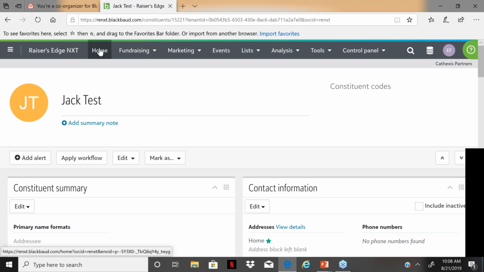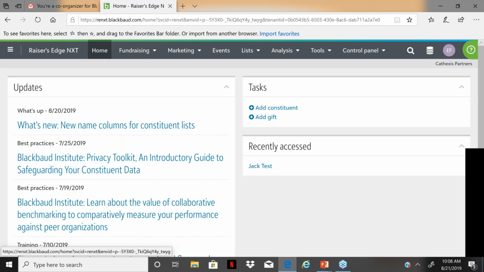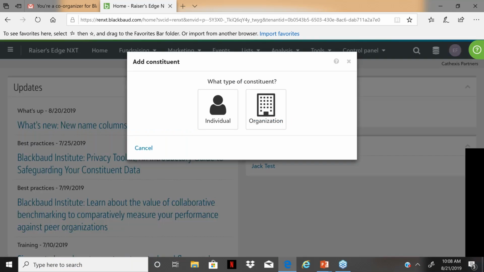I'm going to go back to the home page because our next topic is how to add a constituent. Obviously, you have to be logged into NXT. You have to have the permission from your database administrator to add a record. You're going to be at the home page, add a constituent. Are we adding a constituent or an organization? I want to add an individual in this case.